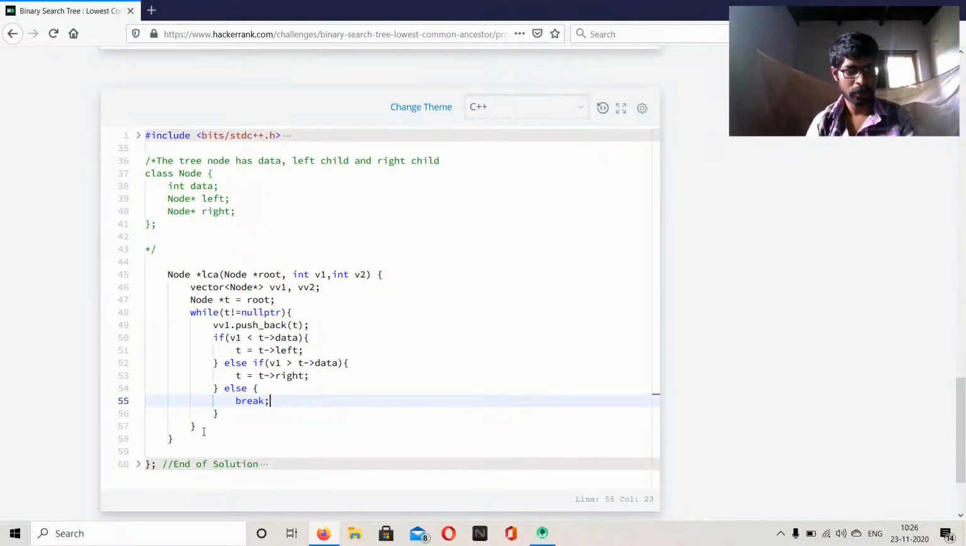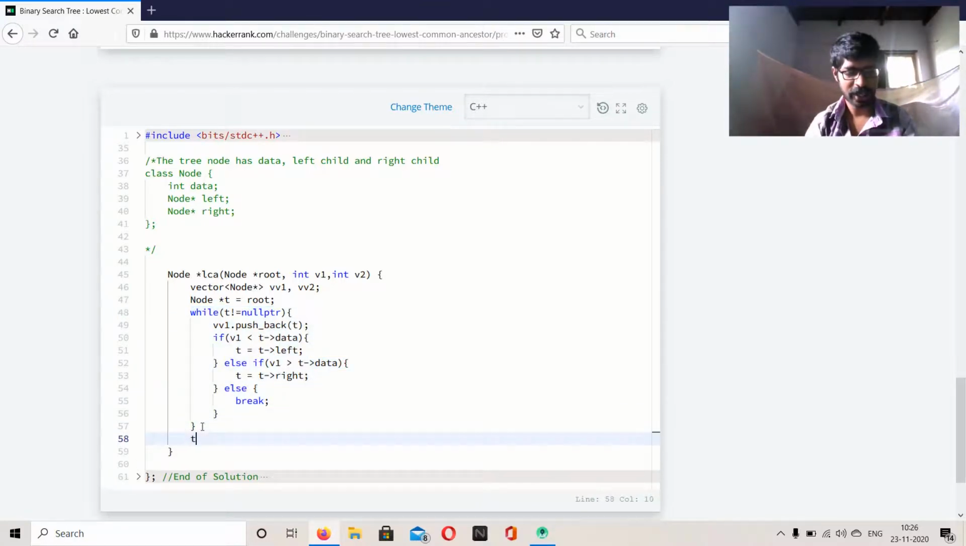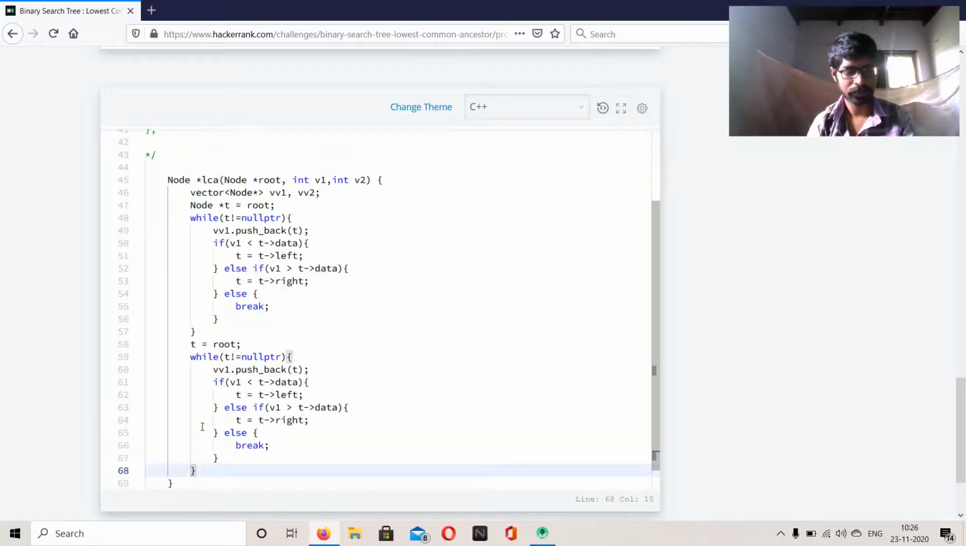Now we can copy the same code for vv2. Before that, we need to reset the value of t to root. Here we can use v2.